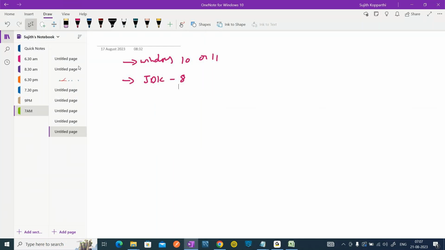So does anyone have an issue in the setup of JDK? That means everyone has JDK 8 by default, or is anyone doing it now?